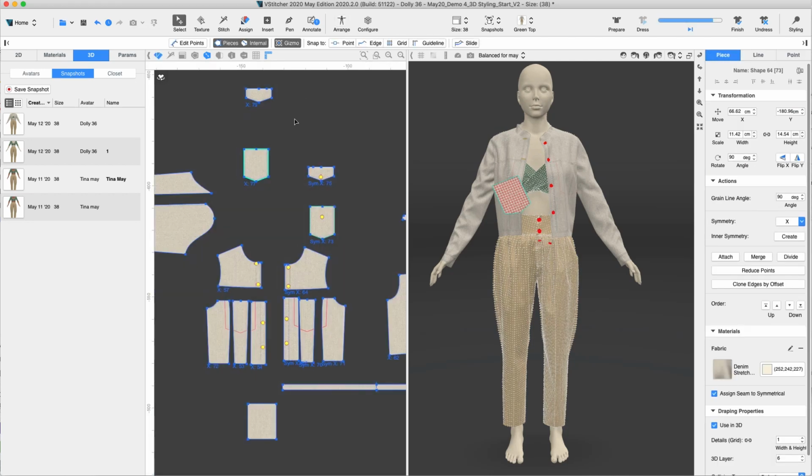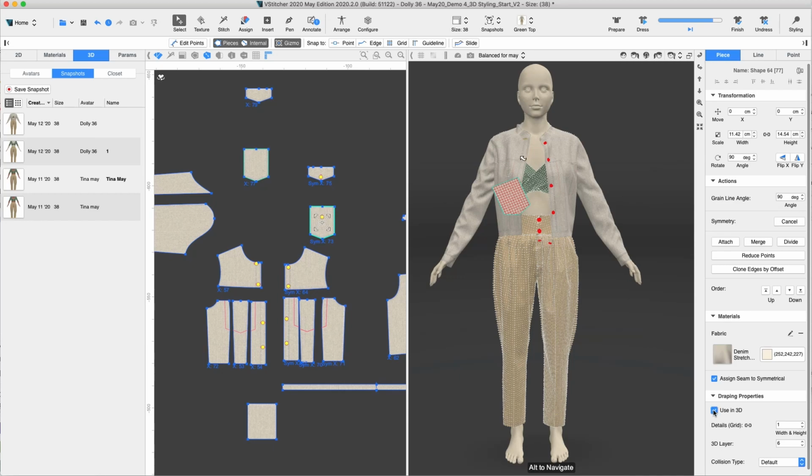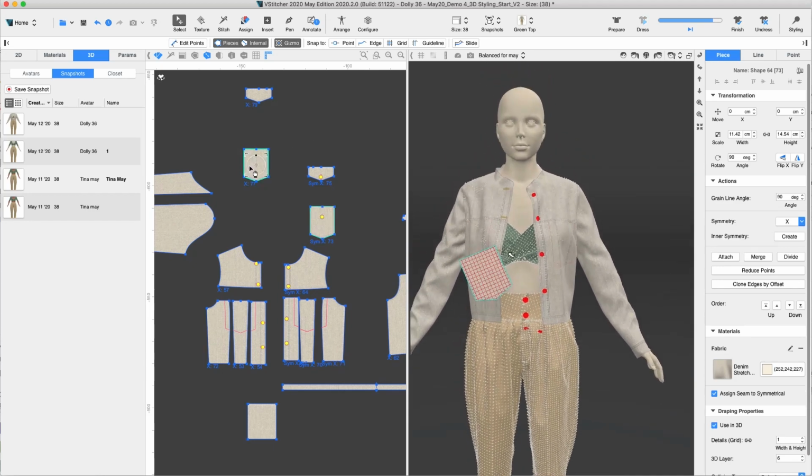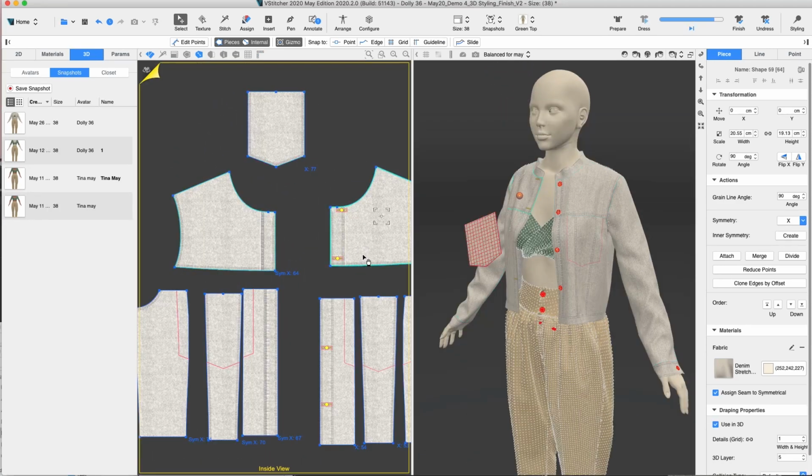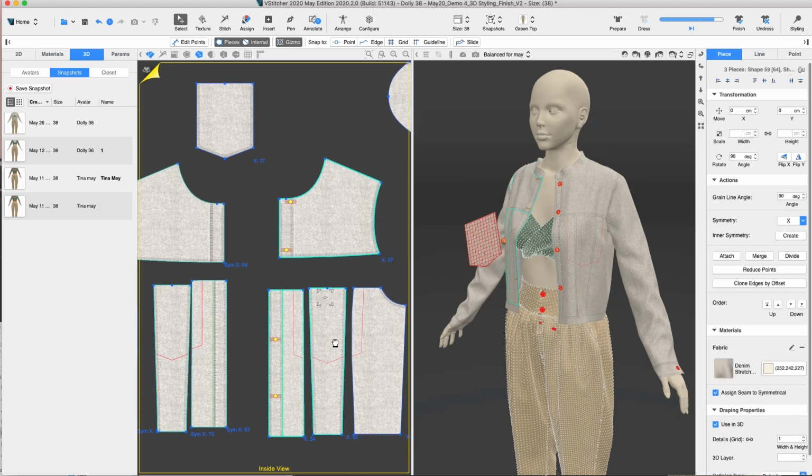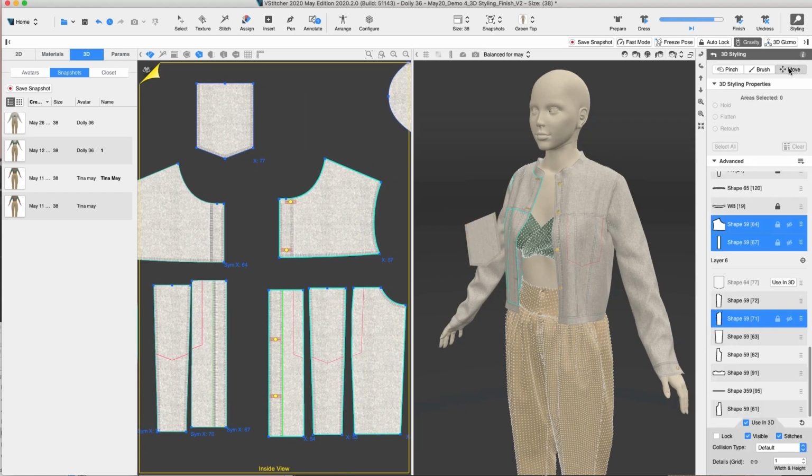It might be a bit tricky to stitch this pocket to the inside with all of those internal lines. However, now we can move the front piece of the jacket with the Move tool. That allows us to easily stitch the pocket from the inside in the 3D window.